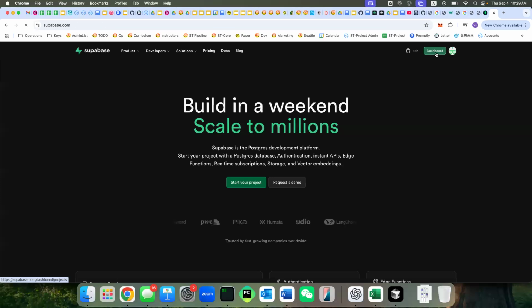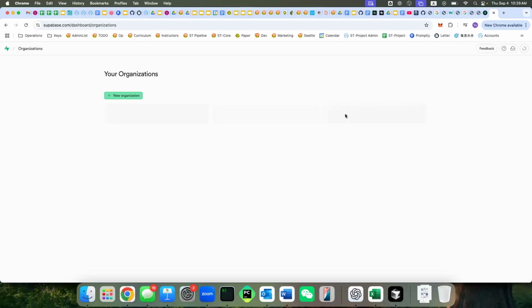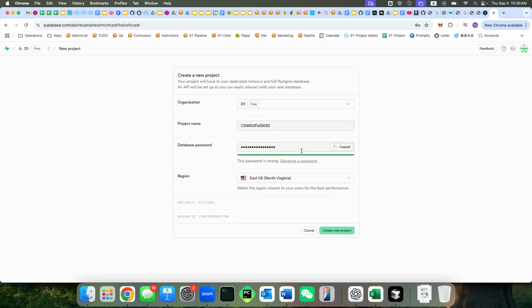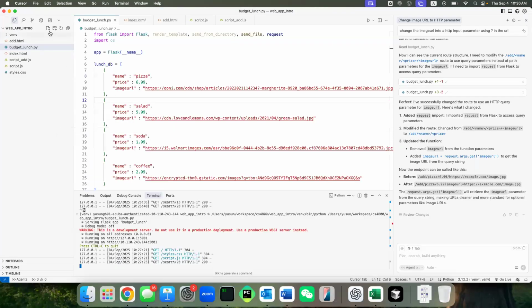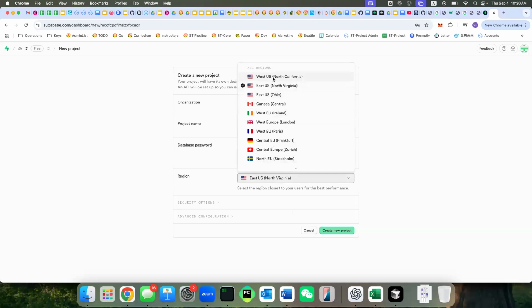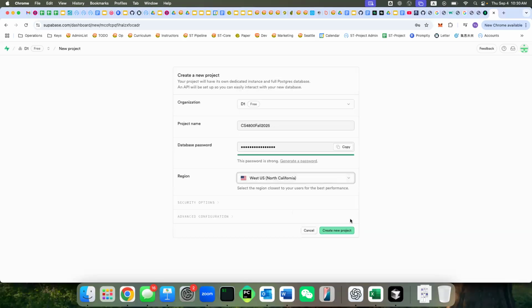What it does is that you can sign up and log in, all for free, and then create your project here. You have an organization, and then you can create a new project. Let me try this one; I haven't tried it for a long time. I'll call it CS4800 fall 2025. Then the database password must be strong, so let me generate one and copy it somewhere here. Then the region where you want to serve it. I'll put it on the west coast, closer to us, so it's faster.